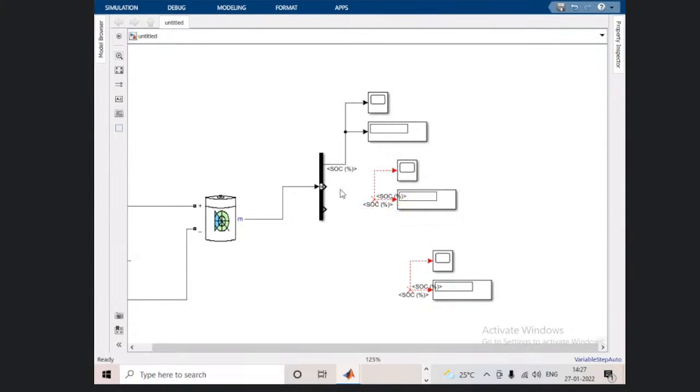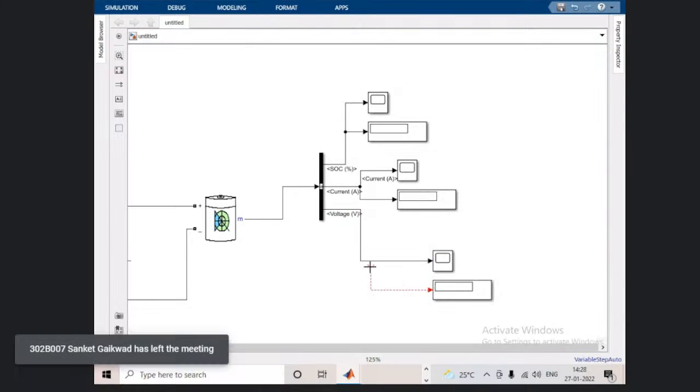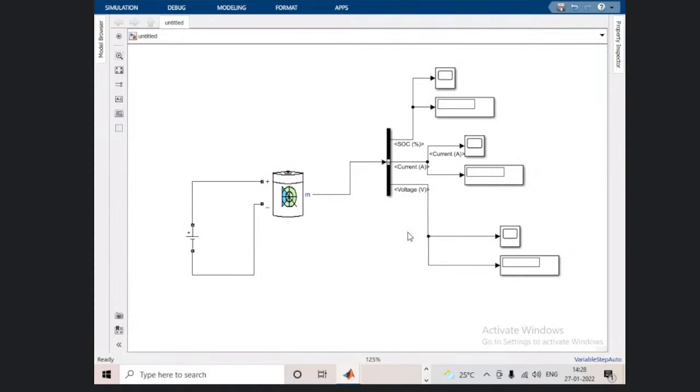Let us delete this and let us connect this one like this. Okay. Now we will put our initial parameters here and then we will run accordingly.